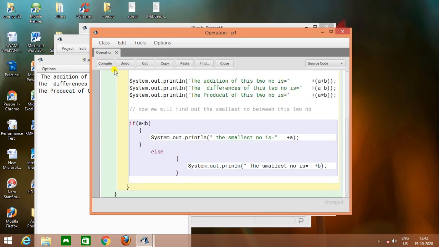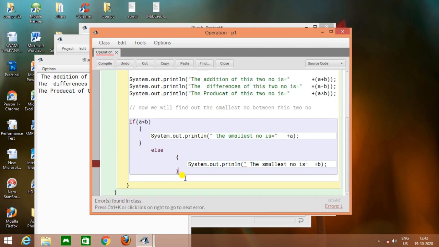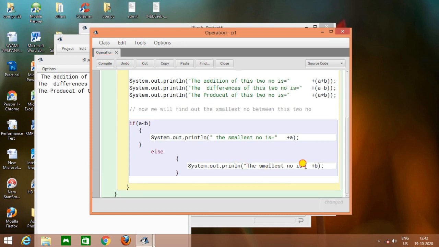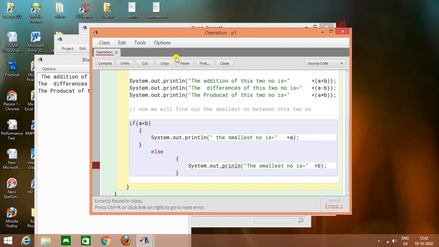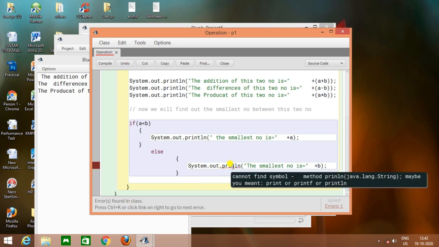Compile. Error sound. Okay, an error is found. Why is the error found? This curly bracket, semicolon b. Oh, I have not closed the inverted comma. See this one? Now make the comparison. Again System.out.print. Oh, here is a mistake. It should be print, not say. Now compile again.